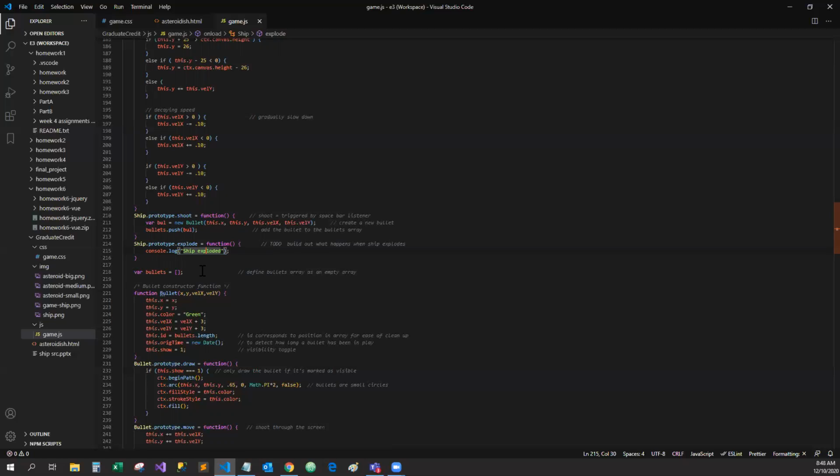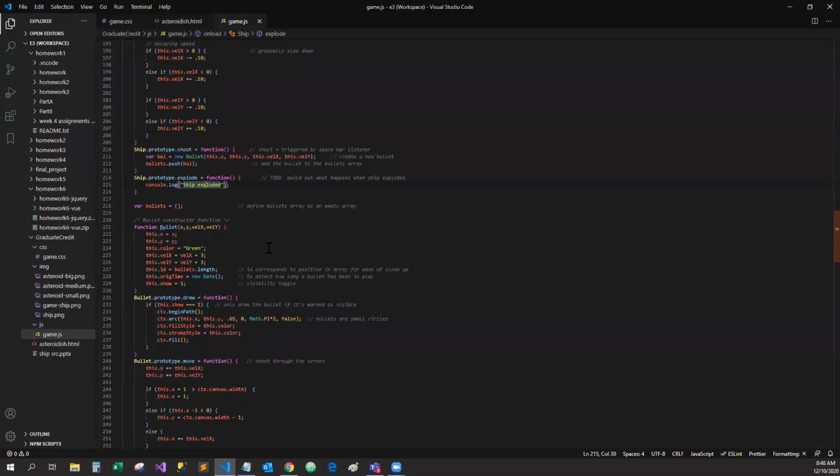So we have a bullets array. We start off just defining it as an empty array. Then in our bullet constructor, we have an x and y coordinate and a velocity, which it gets from the ship, and then it adds +3. So the bullets, upon being fired, will go somewhat faster than the ship.